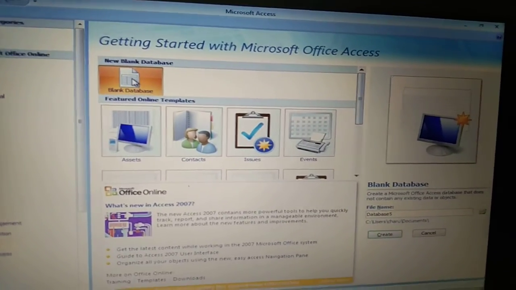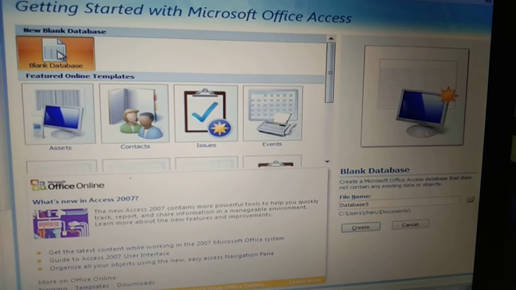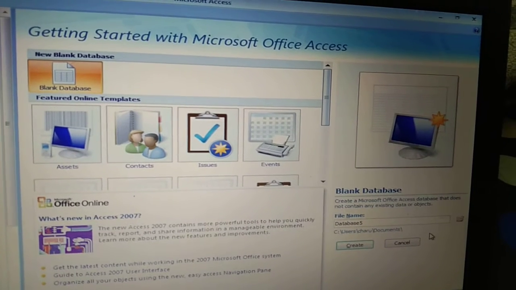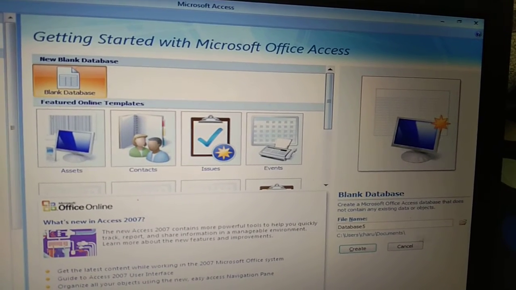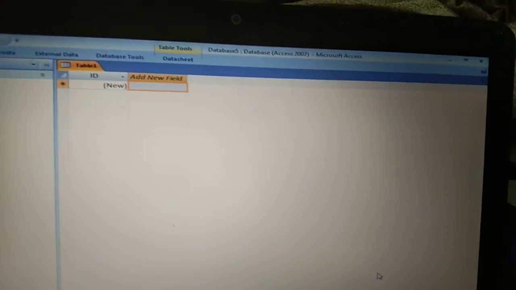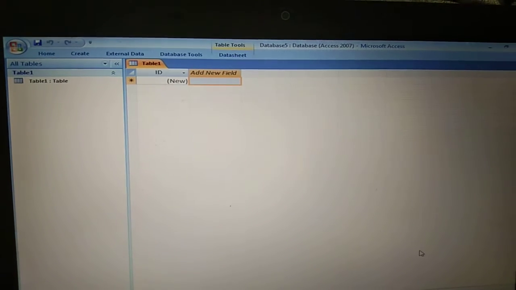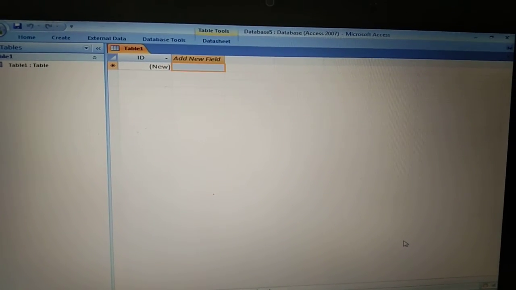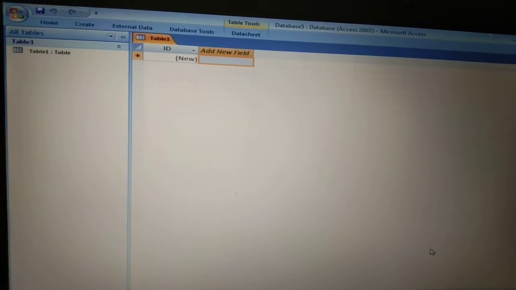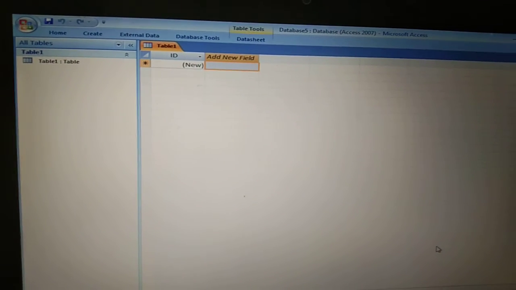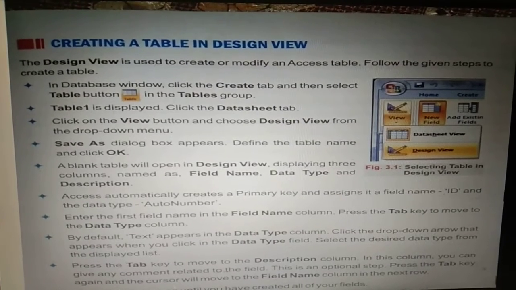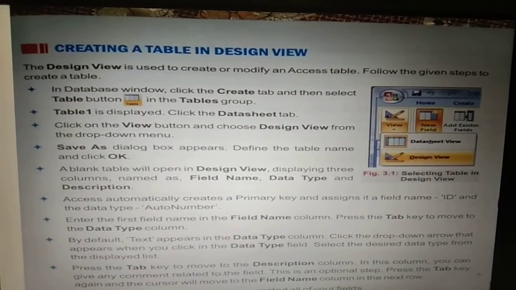After clicking on the blank database, it asks whether you want to create a new database or cancel. I want a new database, so I have to click on the create button. After clicking on the create button, here is a new table which consists of various types of rows and columns. According to our own choice, we can make data as we wish. So this is how we can create a new database, and in this way we can create a table in design view.